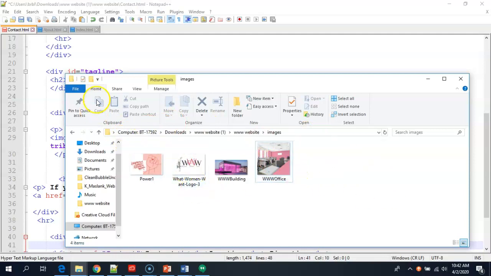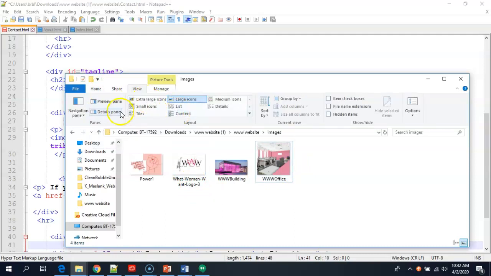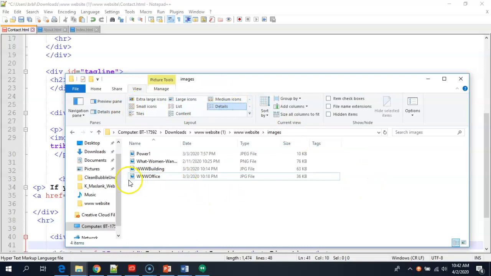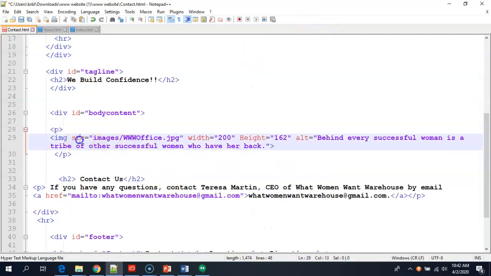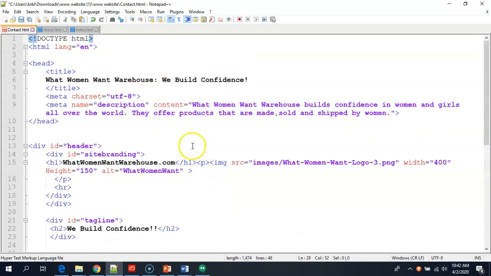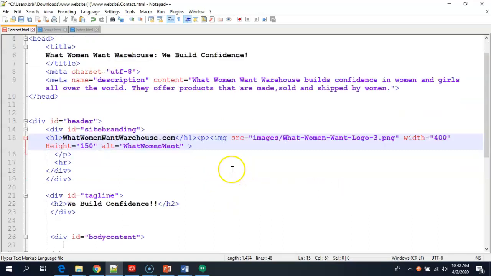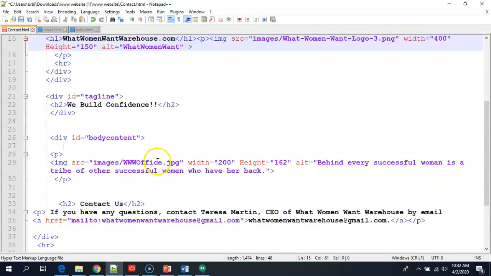Oh, I don't use a PC enough. I know I'm forgetting what I want to do here. View details. www Office JPG. So why is this not working? Images. Oh, maybe this is how it looks here. Never mind. I think I'm talking out of turn. Sorry. Okay, never mind. That's fine.